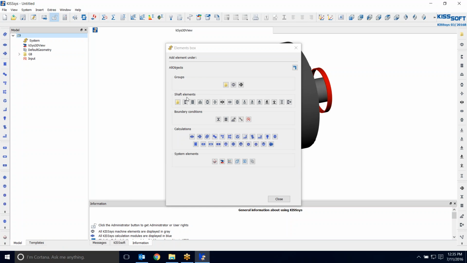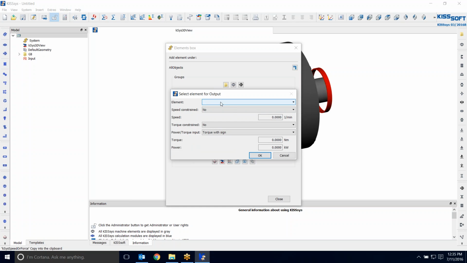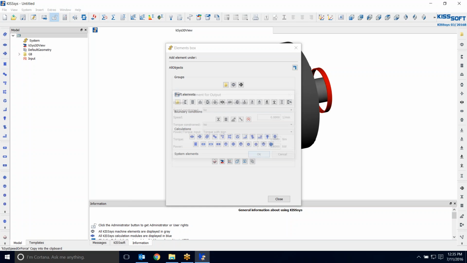Again, now I'm going to add another boundary condition, which is the output boundary condition. It's on the carrier shaft, it's on the output. And I'm not going to do any kind of speed or torque constraints. I'm going to say it's okay. I'm going to close it.